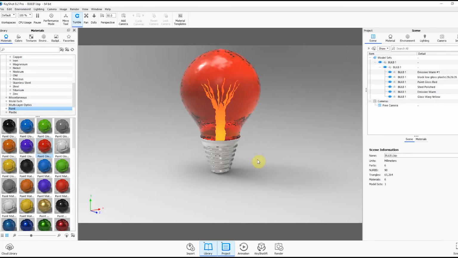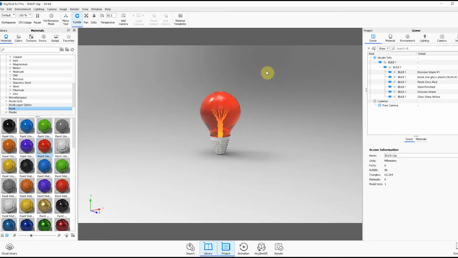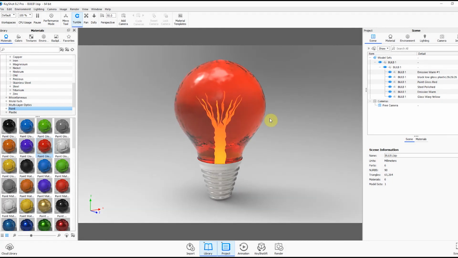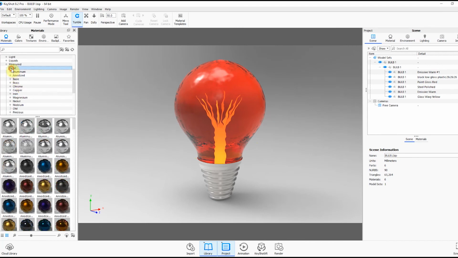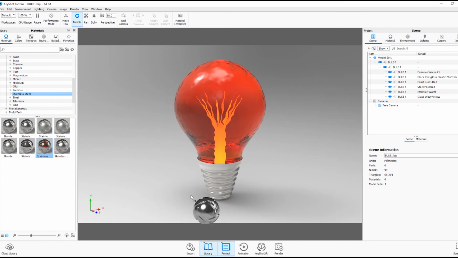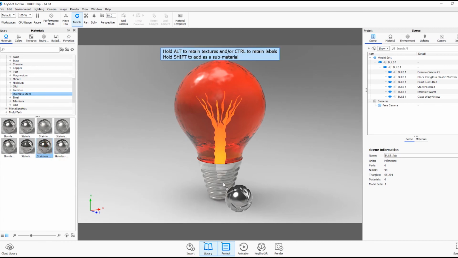As you can see guys, here our bulb is already created now. If you want different colors, then you can find the colors here and then you can give that. I need a bit darker color. Okay, that's fine. We will keep it as it is.